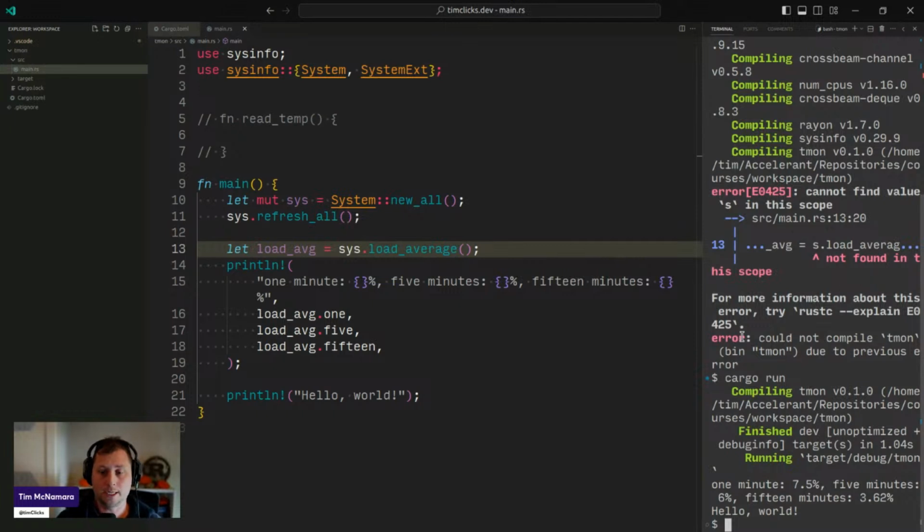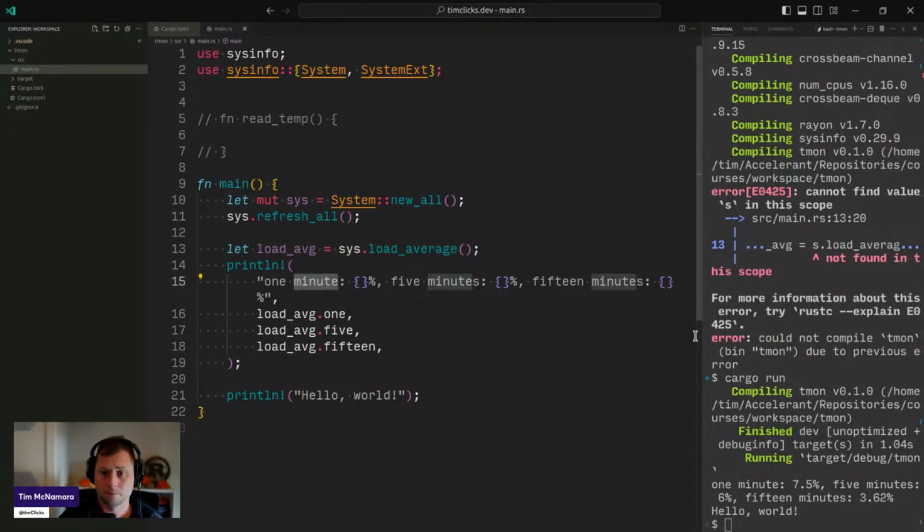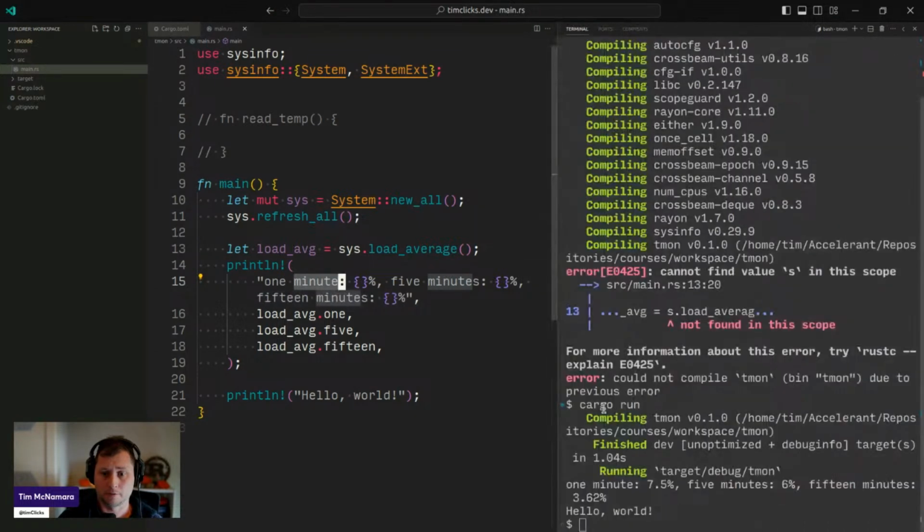Aha! Now I've got some structured data. I've got my load average, 7.5, 5 minutes, 15 minutes. So my computer's under some stress. But let's just say that's what we want.